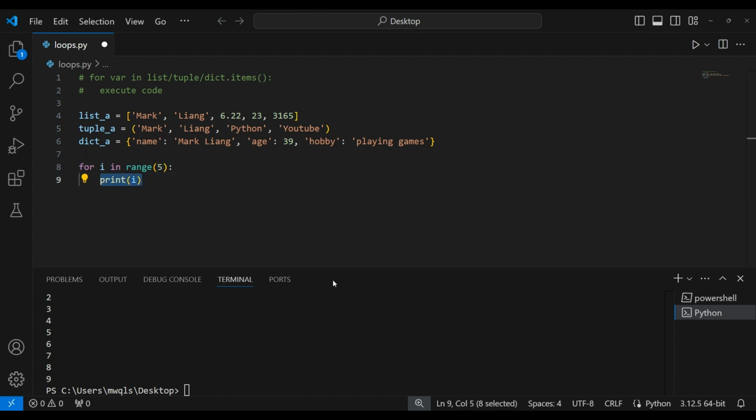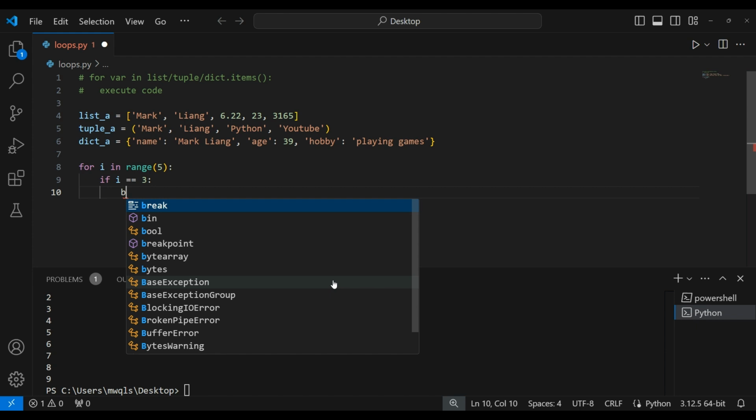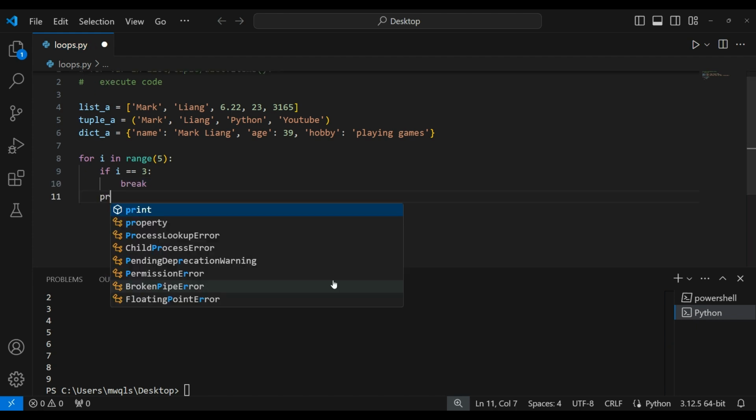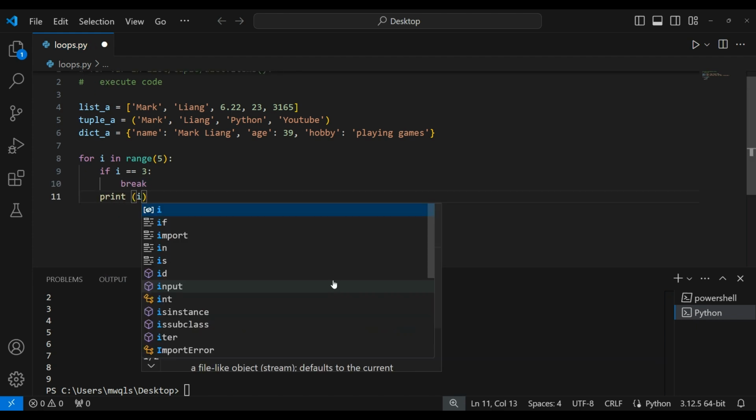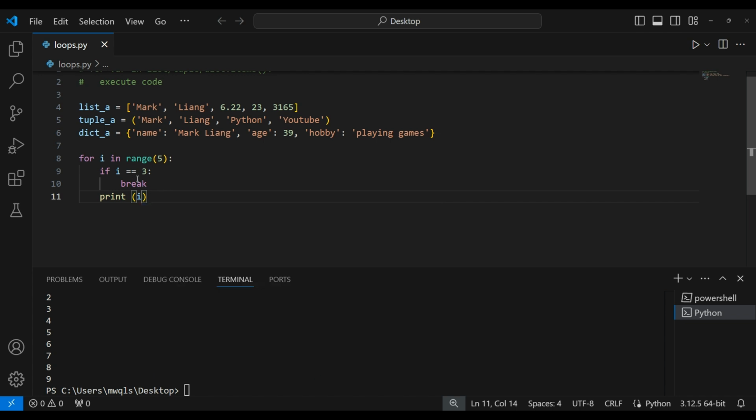We also have two special keywords called break and continue. Break will break the loop. So I put an if statement. If i equals 3, it will break the loop. So it should print out 0, 1, and 2.